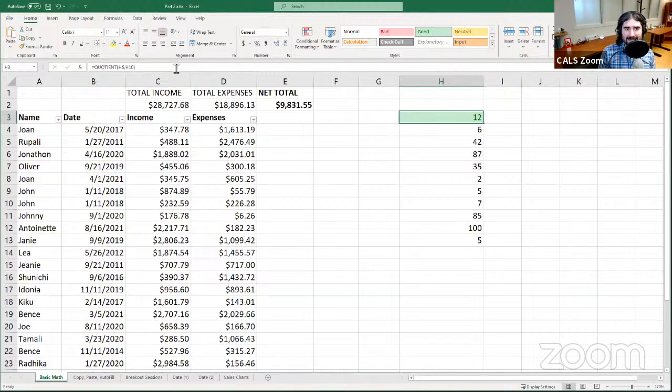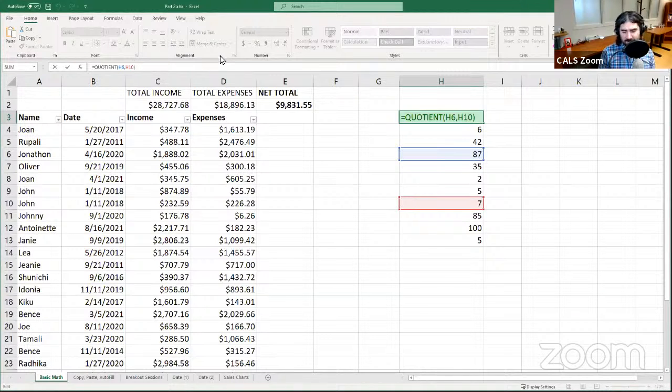And so in that situation, you have to do the division problem a little bit differently. Rather than equal sign QUOTIENT H6 comma H10, what I'm going to do is click in the cell, click in the formula bar, and make some changes here. I'm going to backspace and get rid of the parenthesis there. I'm going to go in between the H6 and H10, and add a forward slash. Now make sure it's a forward slash. That's the one that shares a key with the question mark.